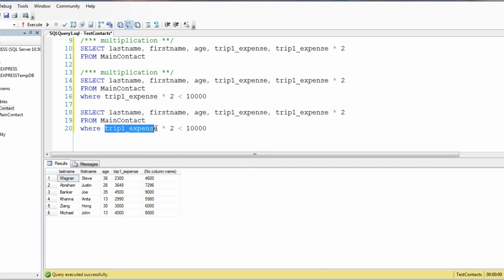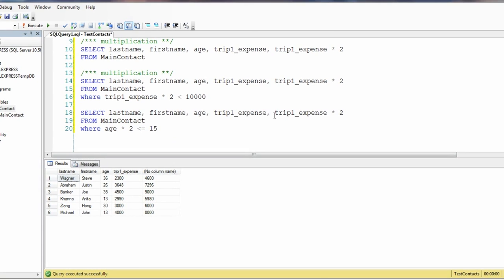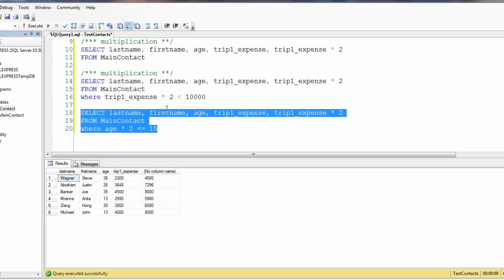Say where age is less than or equal to 15. So it doesn't mean that only the same column has to be used in the select and where. In the select we are saying give me twice the trip expense, and then who will be aged 15 by that time is what we are going to look at.